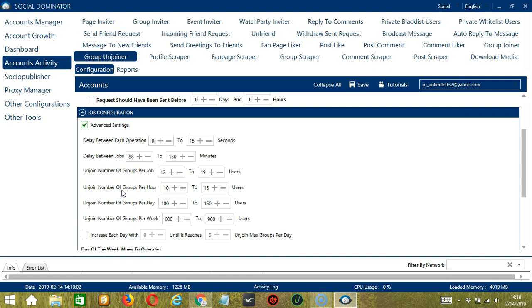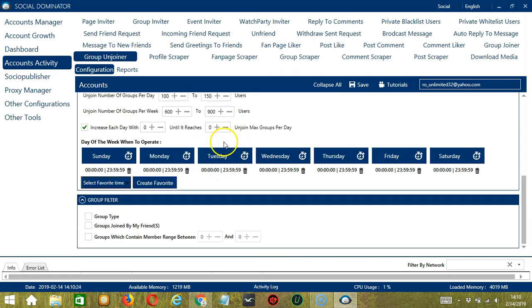You may also specify the number of Facebook groups you want to unjoin per hour, per day, and per week. Click this box if you want to increase each day with a specific number until it reaches another custom number of unjoin max groups per day. You can also create a daily schedule under day of the week when to operate. This is very useful if you want to keep unjoining groups even when you're asleep or busy doing other things.